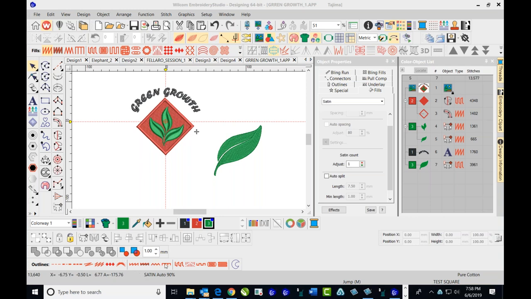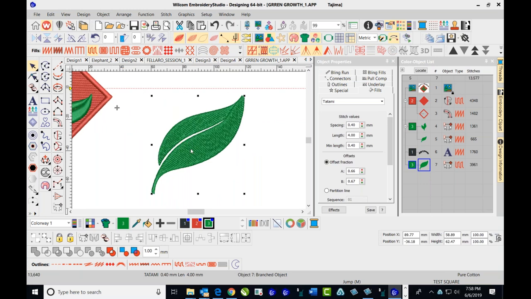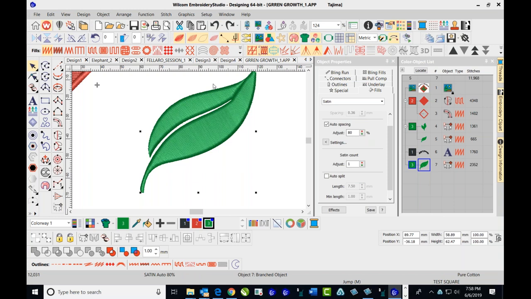Now, for this one, Wendy, if I'm understanding you correctly, the satin stitch if it's going to be something that's this size, I can't use a satin stitch for this, unless I go in and go to my fills and do an auto split. This is the only satin stitch that I can use for this, because right now it's okay, as the lines are splitting here at 7.5 millimeters.